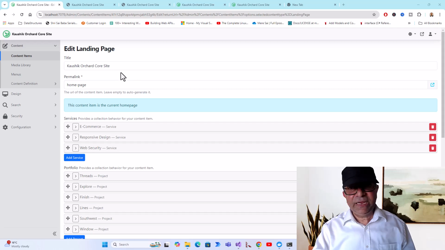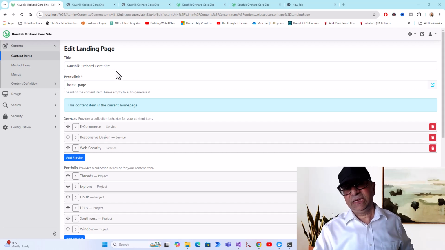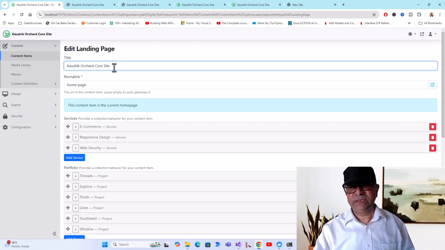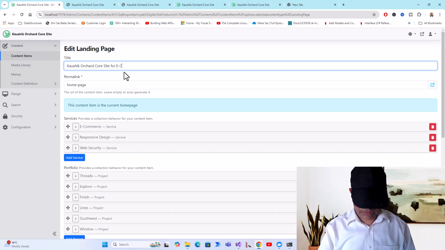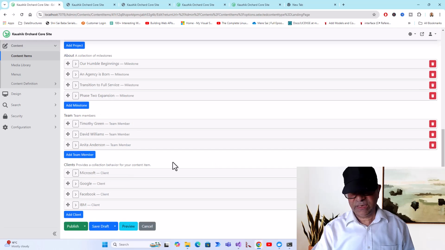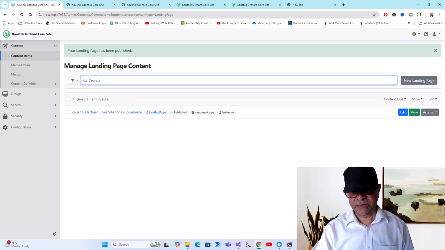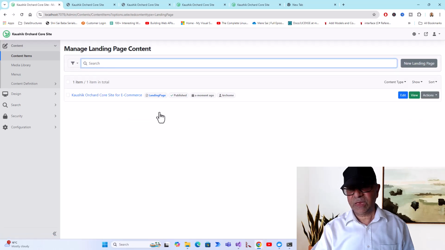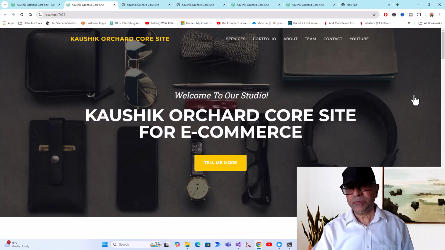Now finally, I could have told it as the first thing, but I could also edit the landing page to change the title of this website, Kaushik Orchard Core site. You can change it to Kaushik's Orchard Core site for e-commerce, and then come back and publish, and then view the landing page. So Kaushik Orchard Core site for e-commerce.